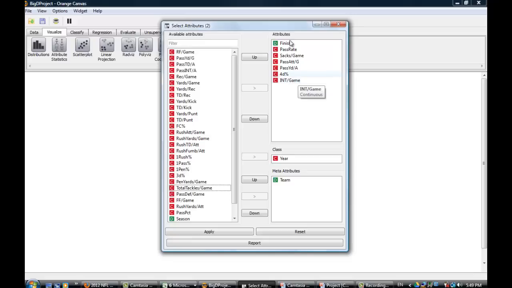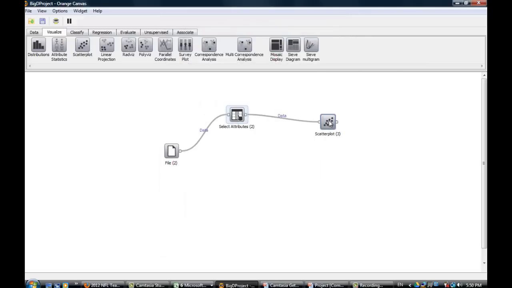Now these attributes are going to be the statistics we're going to look at. We group them by class, so that's how we can see that the data is organized. And then we expressed all of our attributes through a meta attribute, which is just grouped by team, so it was easy to see. So I'm going to go ahead and apply that. Go ahead and close out. And now we'll look at the scatter plots.